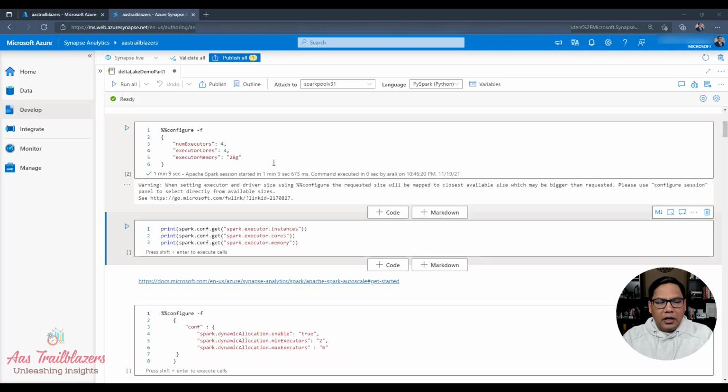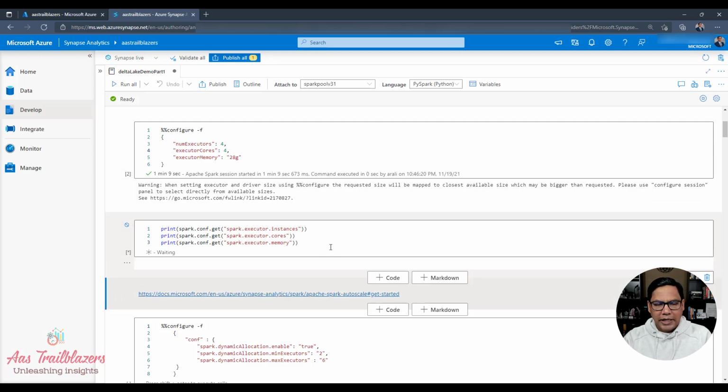Now, as you can see, the command has executed successfully, and we can validate whether these changes were applied or not by executing this set of commands where we are calling spark.conf.get.